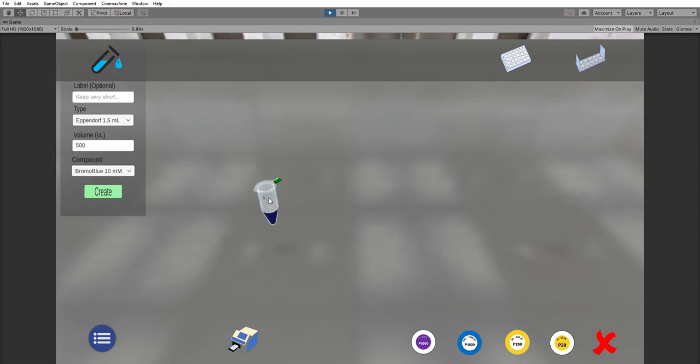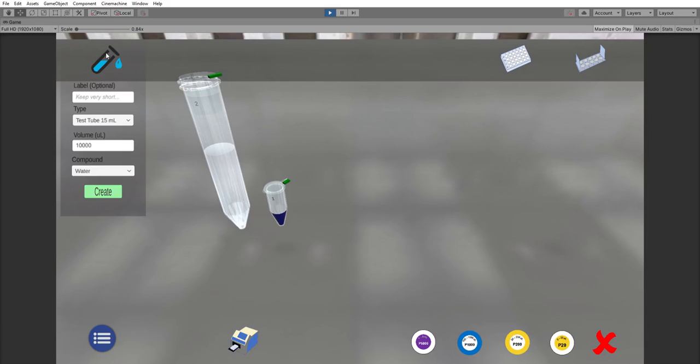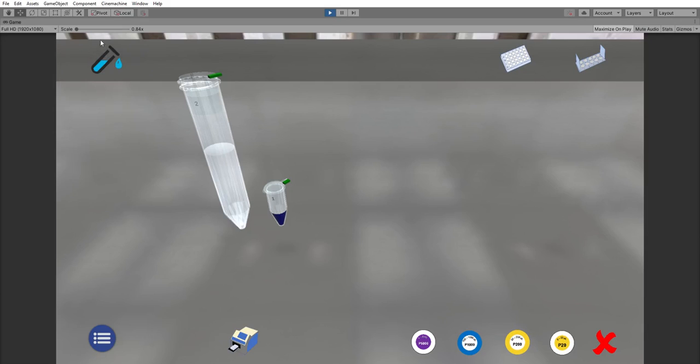To move the tube, we just hold our mouse on the bottom of the tube and drag it along. I'm going to create another tube, which is a bigger test tube, but this time with 10 mils of water. So that's 10,000 microliters of water. And again, we move the tube by just dragging on the bottom. The lid in this case is already off. To close that menu, we just click on the icon again. So clicking on the icons will normally pop up a menu and close them again.